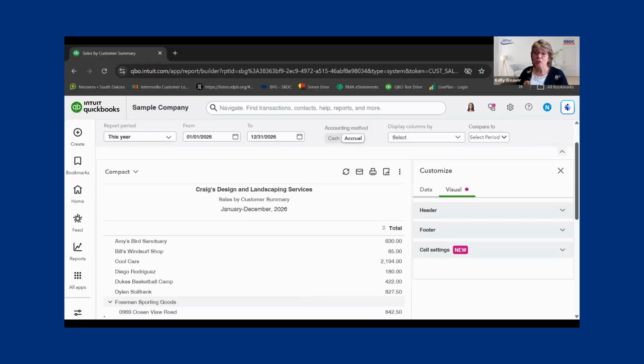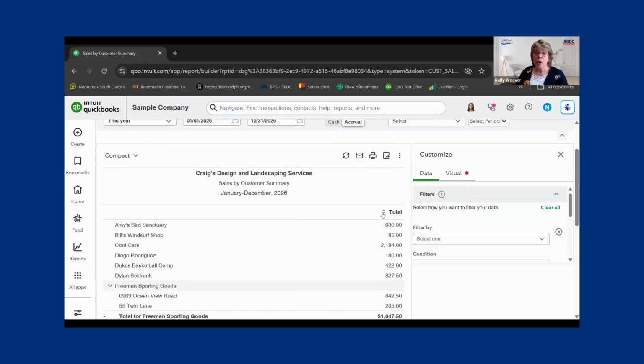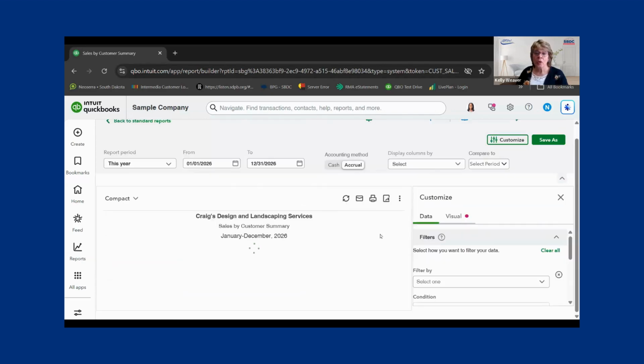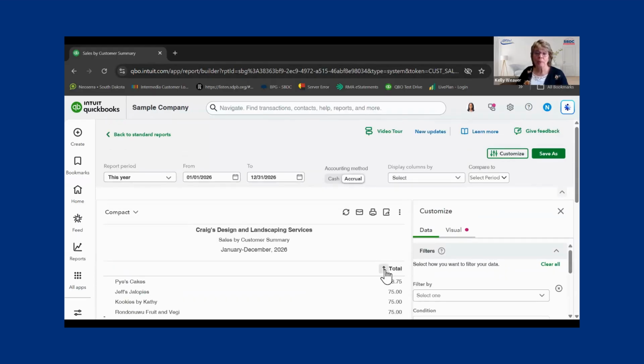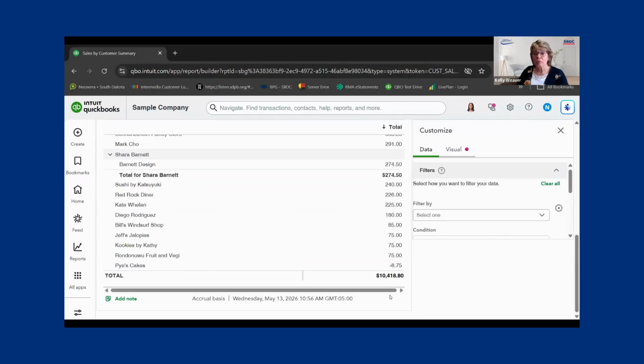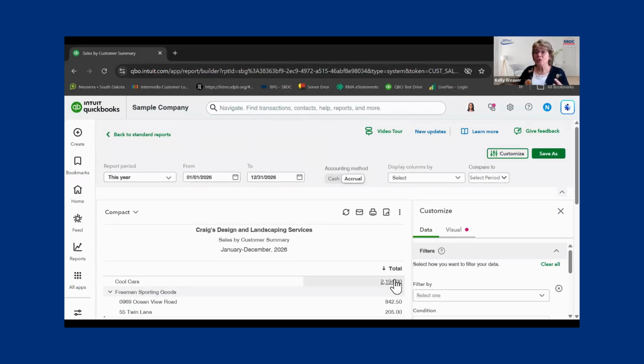You can mess with your headers and footers. You can over here organize this by the dollar amount. So now I have my customers by total. That's kind of what I did. From highest to lowest also could be helpful. So again, there's different ways you can customize either by taking the data that's there and arranging it a little bit different or filtering out the data that you don't want. And then you can save that customization, give it a name, and it will show up in your reports list.